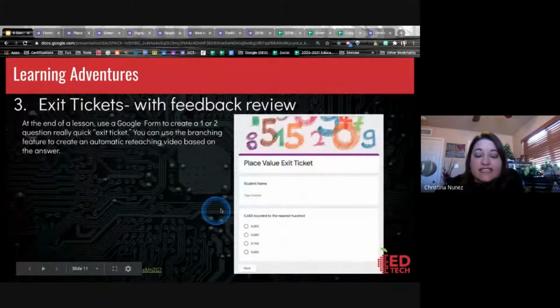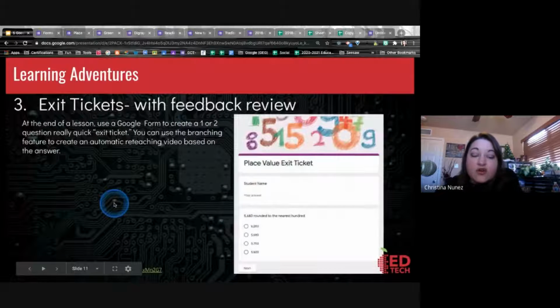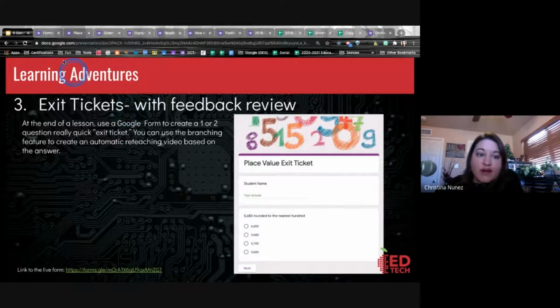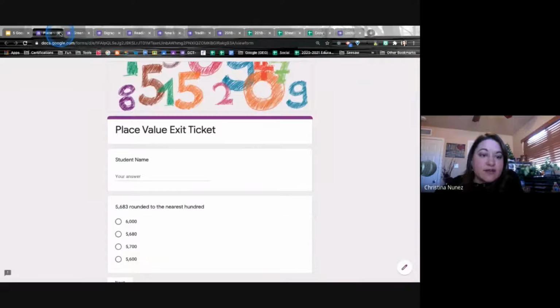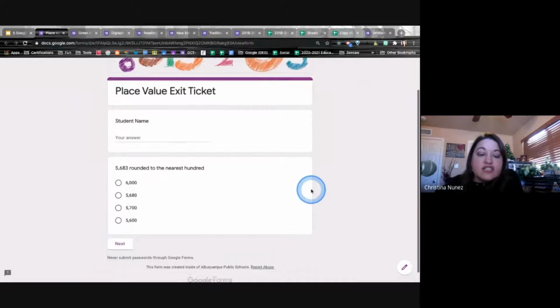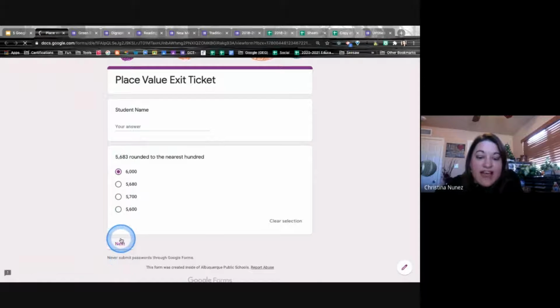Going along with this, it doesn't have to be long, and it doesn't even have to be branched out, okay? You can create exit tickets with content in it for branching, really, really simple. So what I mean by that is I'm going to get rid of this one. I'm going to go to this one. Students round to the nearest 100. And if I get the wrong answer, I'm trying to find the wrong answer. Let's do this one. And I go to next.